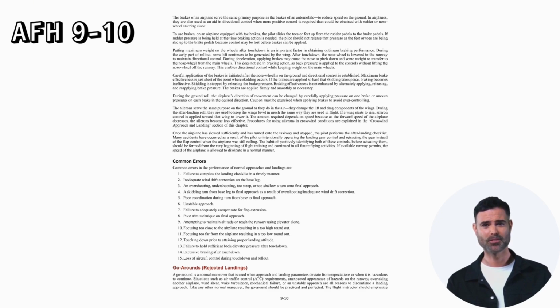8. Poor trim technique on final approach. 9. Attempting to maintain altitude or reach the runway using elevator alone. 10. Focusing too close to the airplane resulting in a too high round out. 11. Focusing too far from the airplane resulting in a too low round out. 12. Touching down prior to attaining proper landing attitude. 13. Failure to hold sufficient back elevator pressure after touchdown. 14. Excessive braking after touchdown. 15. Loss of aircraft control during touchdown and rollout.